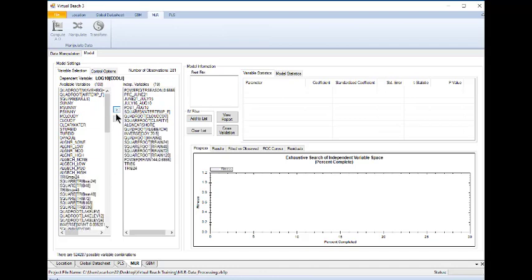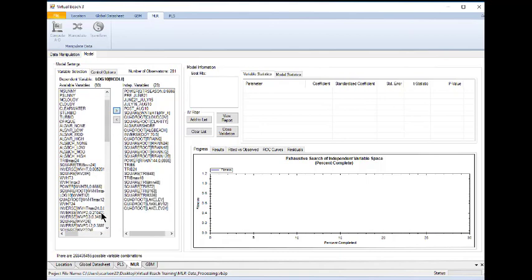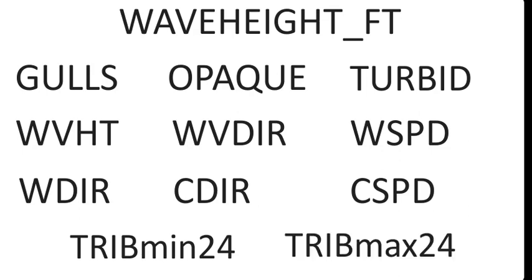Do not select any variables from the Available Variable box if those variables were used for a longshore and offshore vector calculation or for other manipulations. Do not include the variables wave height, feet, gulls, opaque, turbid, wave height, wave direction, wind speed, wind direction, current direction, current speed, trib min 24 and trib max 24. Highlight any of these variables if they have been moved to the independent variable box. Then click the left arrow button to return them to the available variable box.